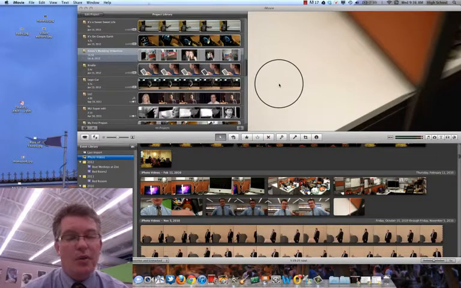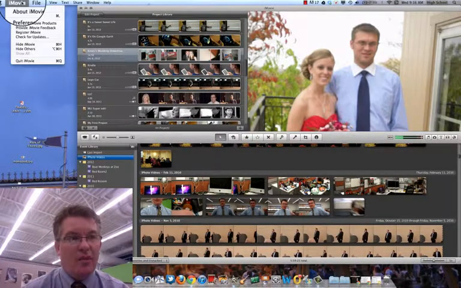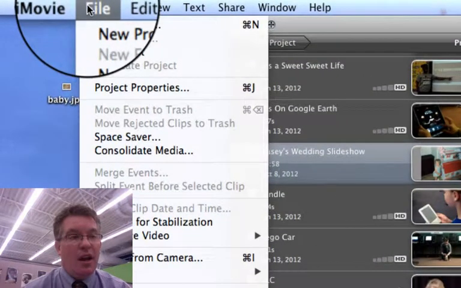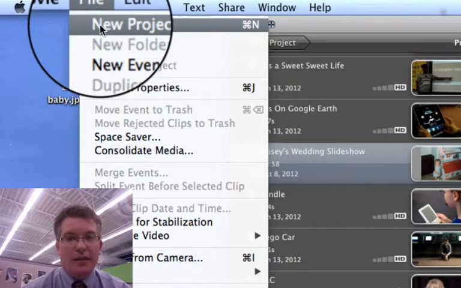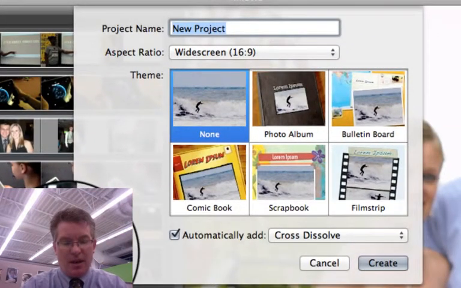Okay, so once we've got our videos connected from iPhoto to iMovie, we want to start our project. And so the first thing you'll want to do is go up into the iMovie File menu and select New Project. And when you select a new project, it'll give you a chance to name it. So go ahead and name that, whatever you're going to call it.